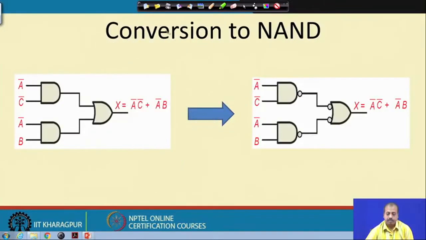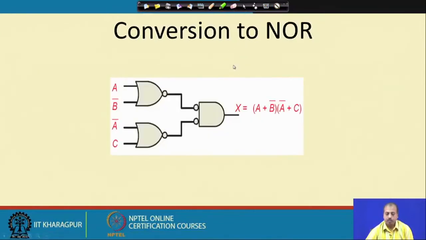Okay. So, next we will be looking into how to convert to NOR gate. So, for NOR gate conversion, you should start with the product of some expression, and then this A OR B bar. So, this is ORed here, and then ultimately they were ANDed there. So, this gate is nothing but another NOR gate.